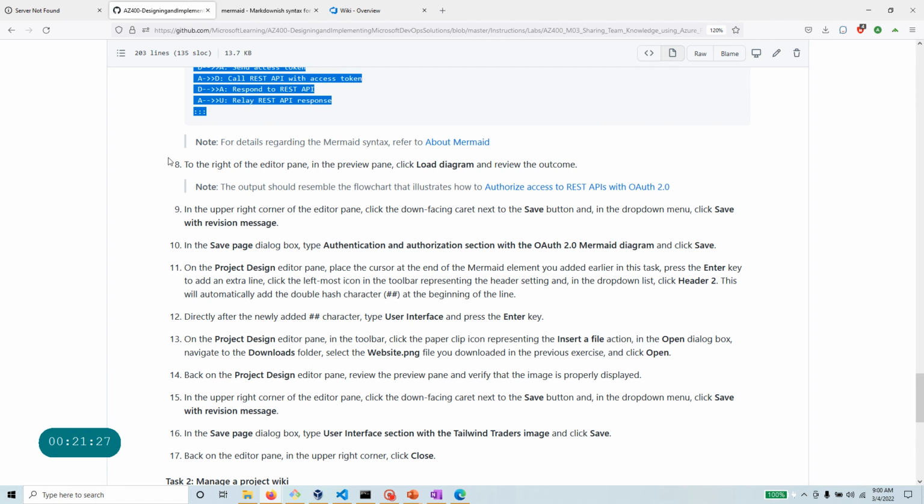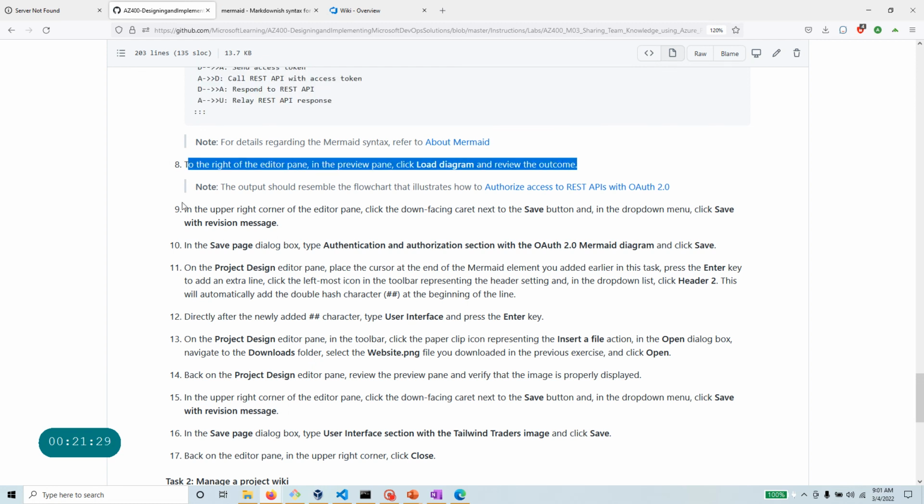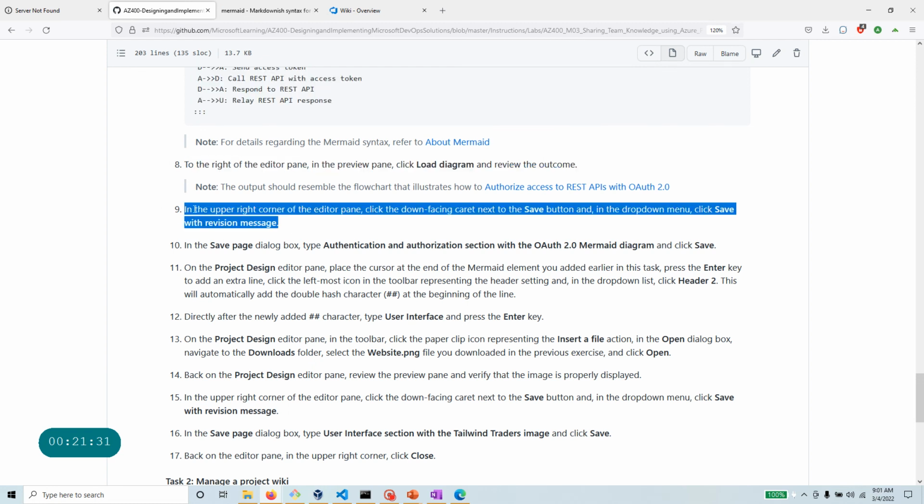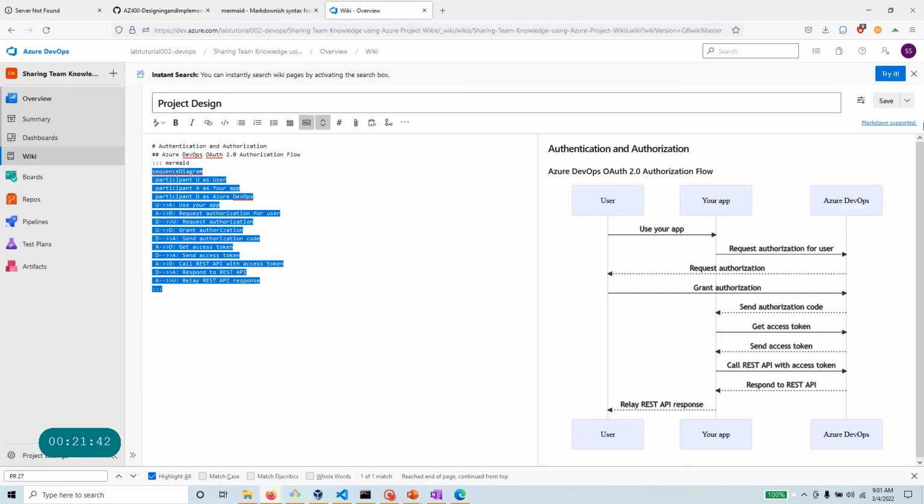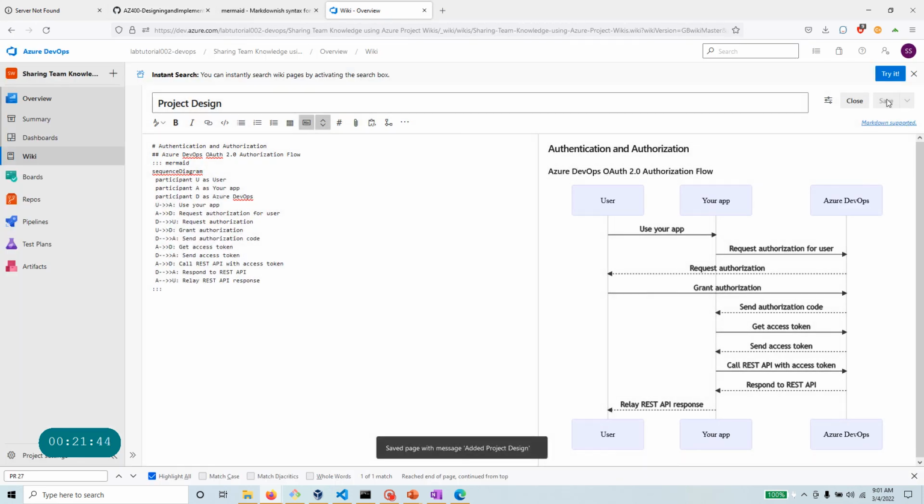Okay, so far we are done with this, and let's see, in the upper right corner of the interface, click on the down facing caret save button and click save with a revision message. So we're going to go over here and click on save. Okay, the page is now saved. Okay, so that's all we needed to do.